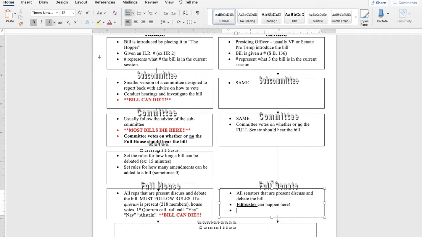However, if that doesn't happen, if a quorum is present, just like in the House, now remember we said a quorum is basically one more than half. So we know the Senate's 100 members, half is 50. We'll say if a quorum is present, that's 51 members in the Senate. My little mathletes, I'm sure you knew that. Then the Senate votes. Again, if more people vote no than yes, the bill can die.